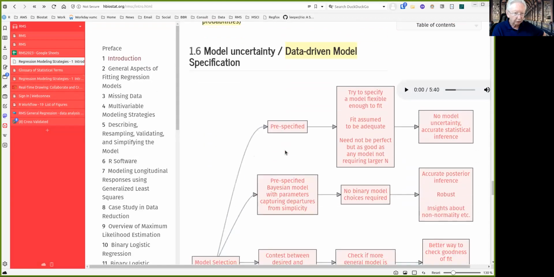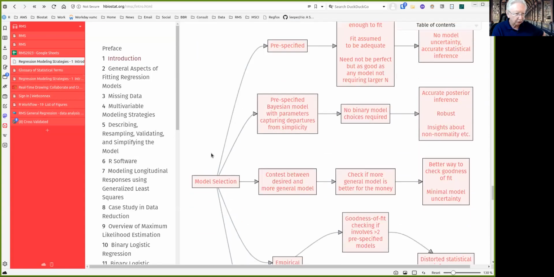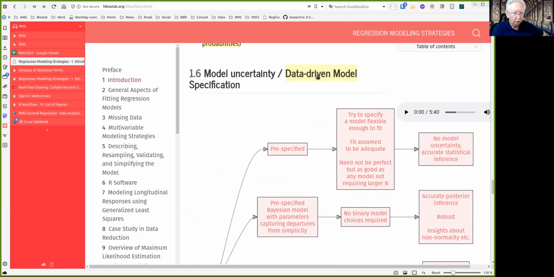Now, the next thing will relate to so many things in the course. There are different philosophies you can take about model specification. So how are you going to specify or select a model? Well, it might be totally pre-specified. We're going to try to specify a model that's flexible enough to fit the data, so we don't want to oversimplify the model. And then the fit might be assumed to be adequate.